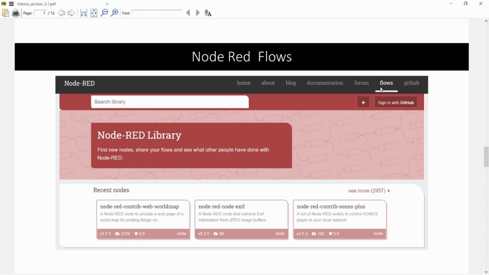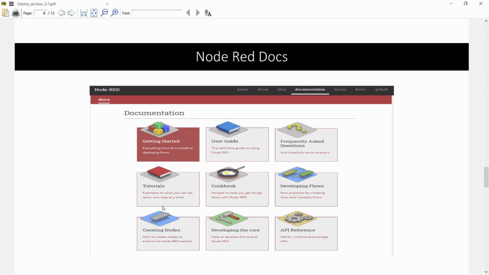Okay, and then these are the flows. On their website they have a repository of flows that other people have developed on their own and contributed. So you actually can download a flow and set it up inside Node-RED and then use it in all your projects. Here's the documentation. So getting started, user guide, frequently asked questions, tutorials, cookbook, and again developing flows, creating nodes, and developing the core, and basically the API reference.